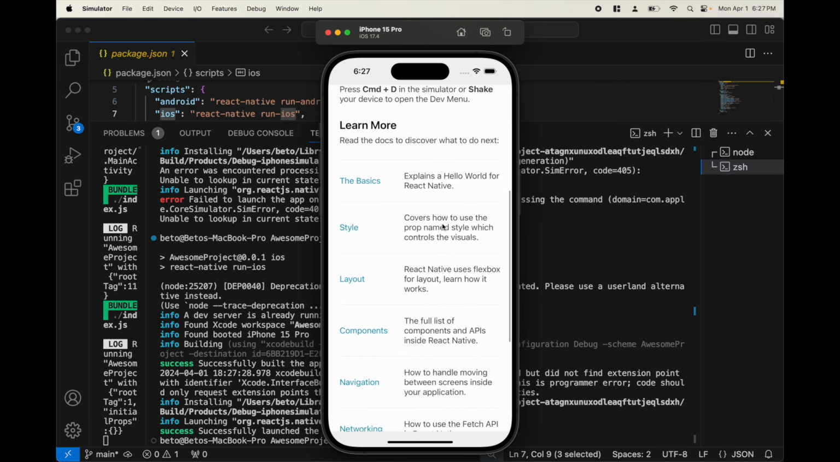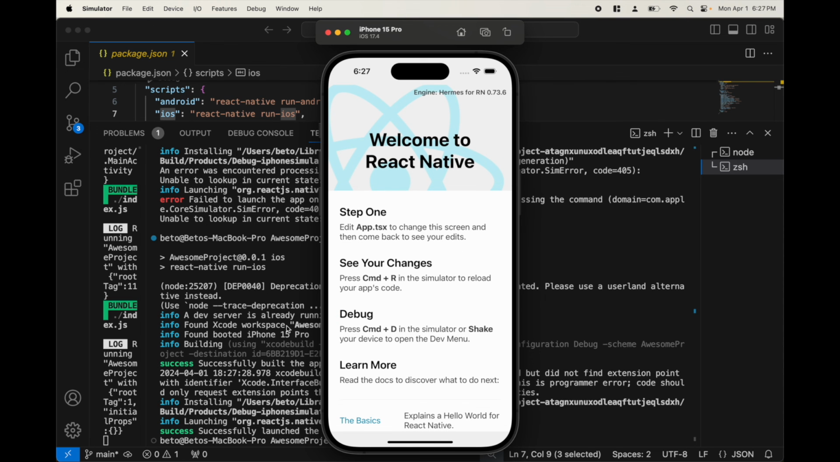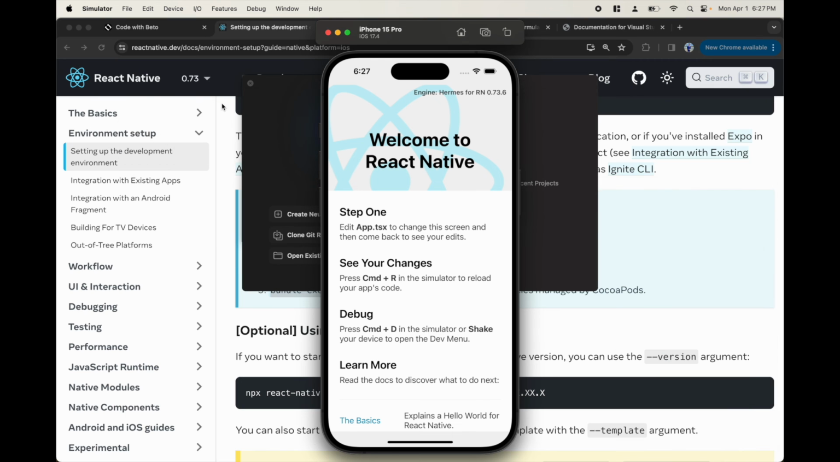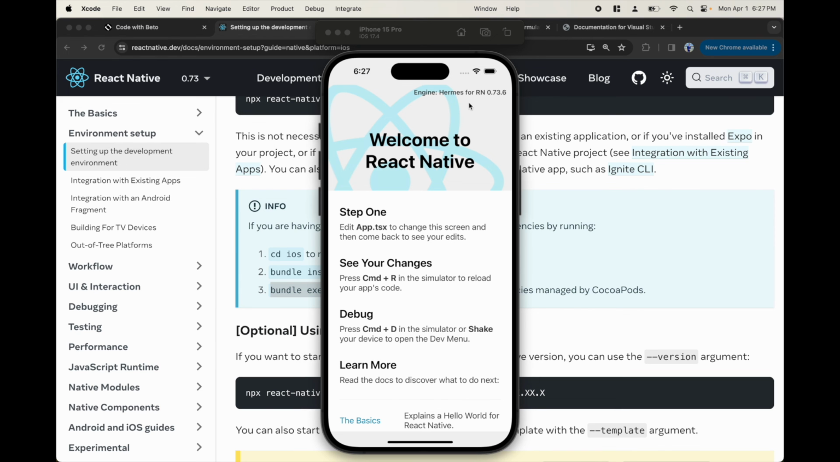Yep, and there we go, guys. So as you can see, we didn't really need to install the latest version of CocoaPods, so you don't need to worry about it. And let's just minimize this for now. Let's close this for now. We don't really need it now.